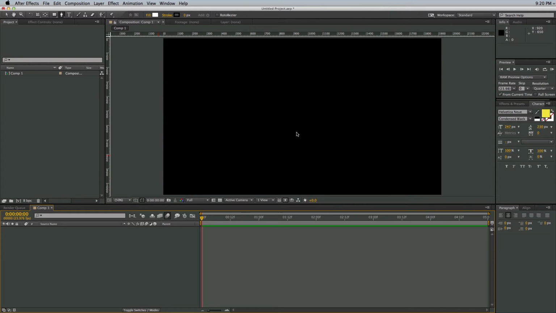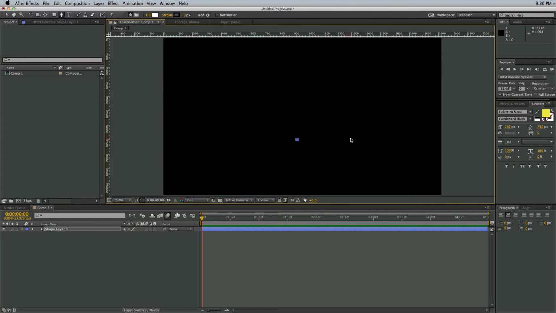So let's go ahead and draw our puff of smoke. I'm just going to quickly draw, and to move these handles like this, I'm holding down Alt or Option on my keyboard, and it breaks these handles, and then I can move them how I want.